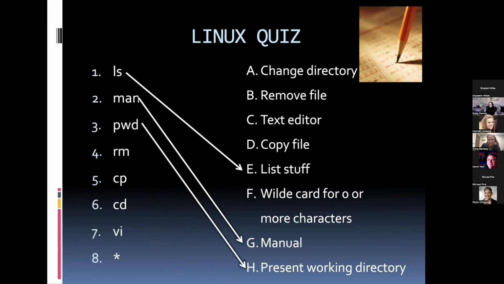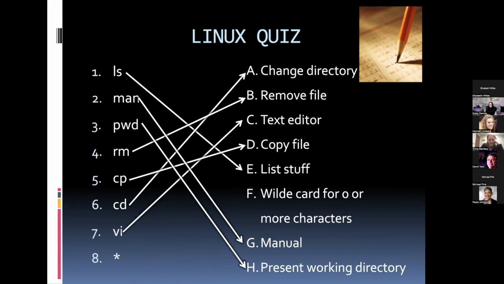RM. Remove, which you should never do. Right. Exactly. Especially not at first. Very careful with the remove command. CP. Copy. Yay. CD. Change directory. VI. Text editor. The text editor. And last but not least, the asterisk. Wildcard. Okay, great. Oh, you guys did an excellent job on that.